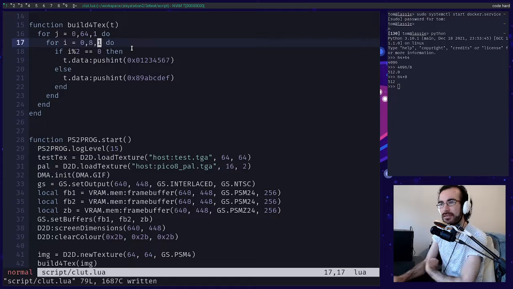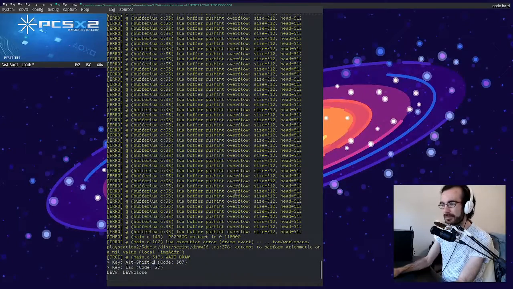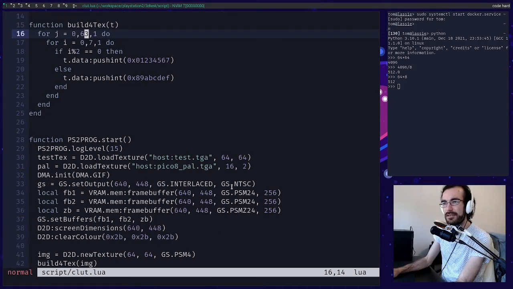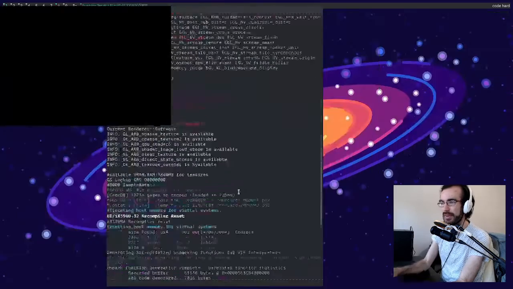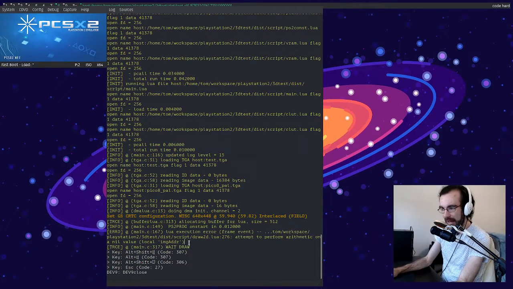Does Lua... Do I have to go to 7? Is this just a weird Lua thing? No, it still overflows. Okay, well let's go simple, right? Let's just go smaller. And now we get to our next problem.